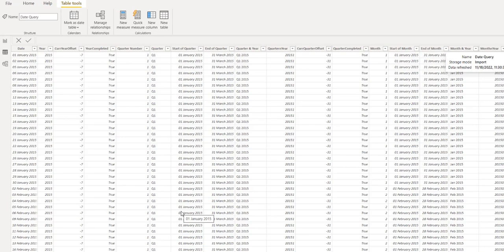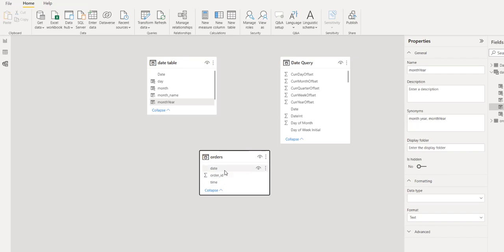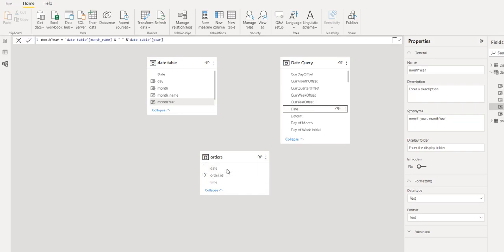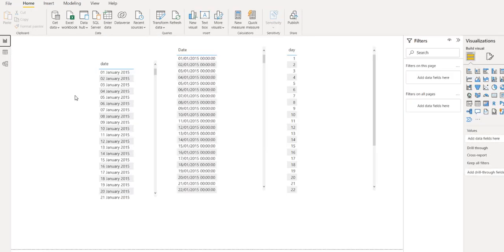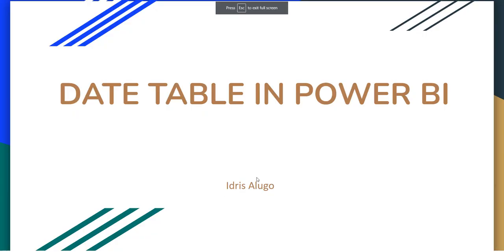You can use this date table that you have created to model on all of your tables. For instance, if I need to join it with this orders table, I can just use the date column here and join it with this, and you can see that it is perfect. I hope with that you have been able to really learn something today: that you can use a date table in Power BI to better optimize your model.